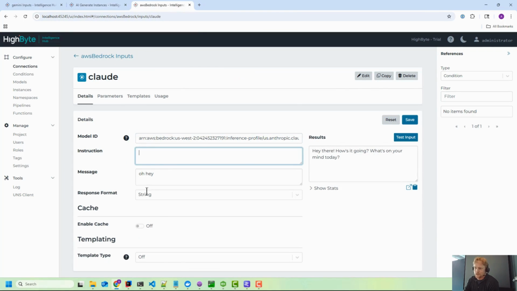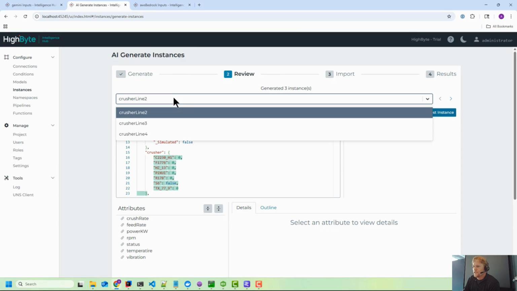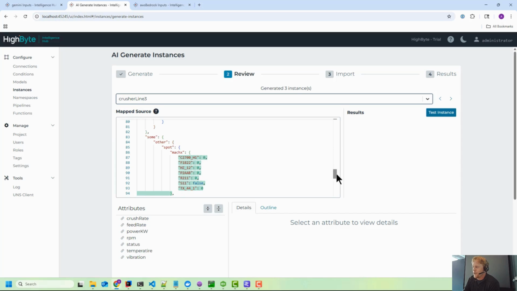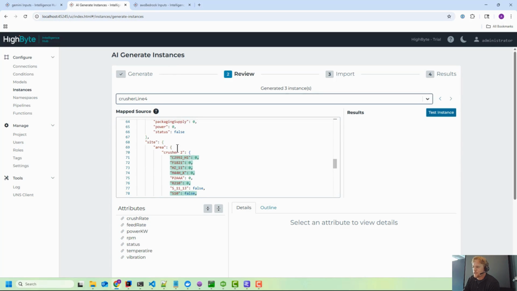We're not using instructions or message or any of that. We're using the inputs to select the model from the provider. All right, let's zoom back, see what happened. So OpenAI generated 3 instances. You can see as we click through, it's going to show you in the namespace where it found those instances. You can see, and it looks mostly right.